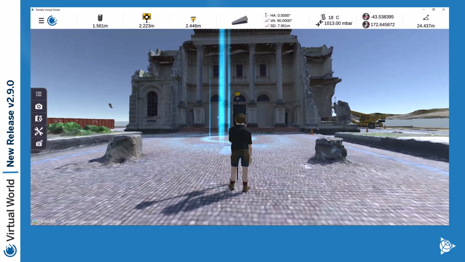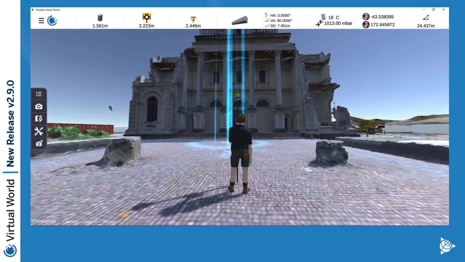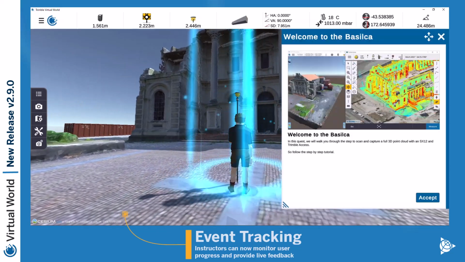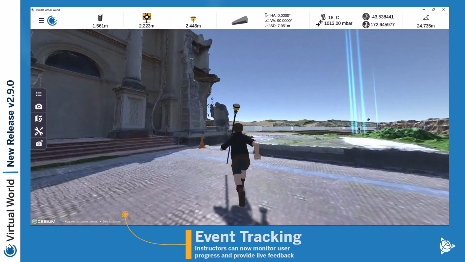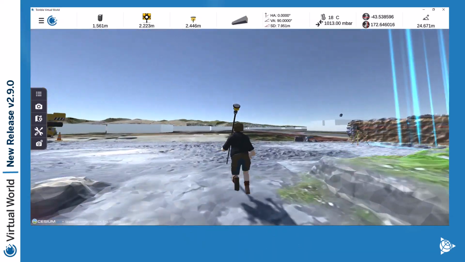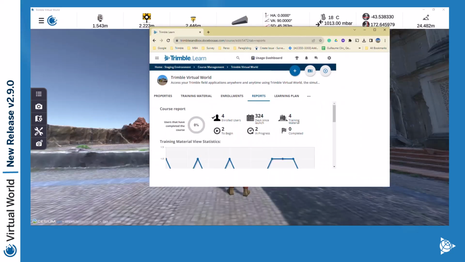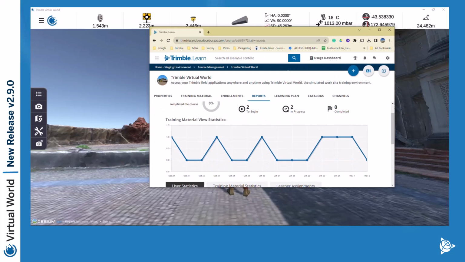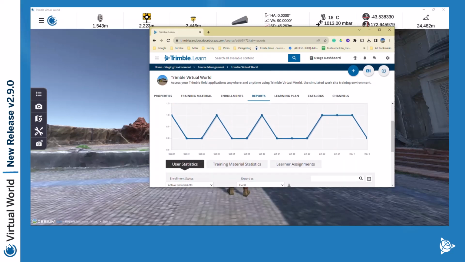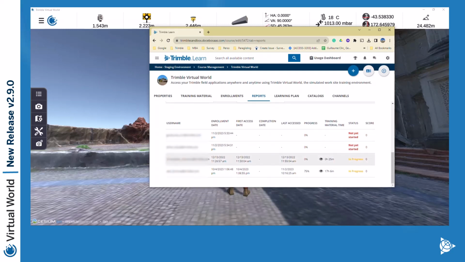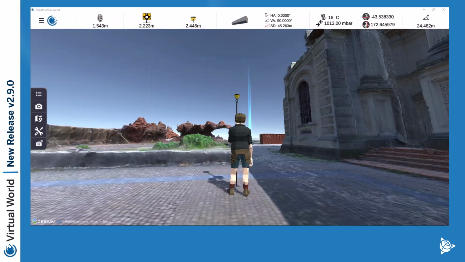Here we have the Cathedral of the Blessing. This quest is about learning how to scan the virtual world. You can walk to a place, get your set of instructions, and carry on. As an instructor, you are now able to track the progress of your users and understand how far they went in this quest, what has started and what is in progress. You can monitor the players and give them feedback while they send you data for review.